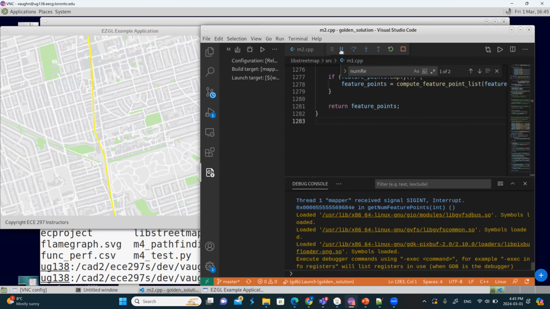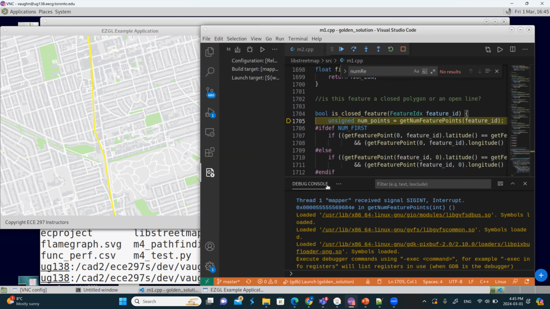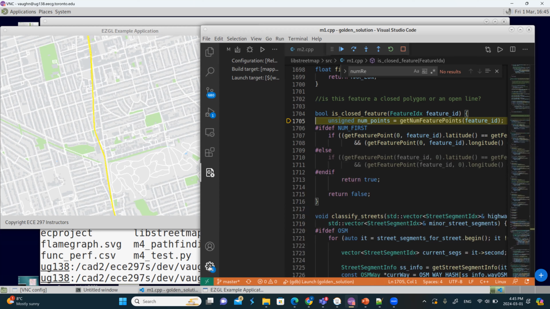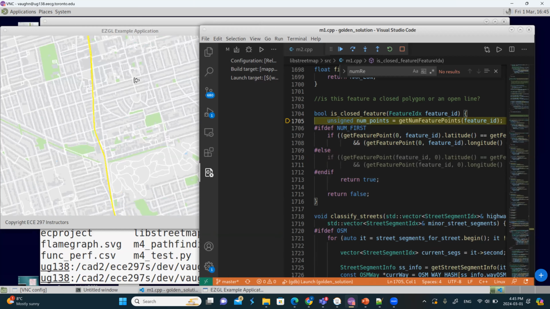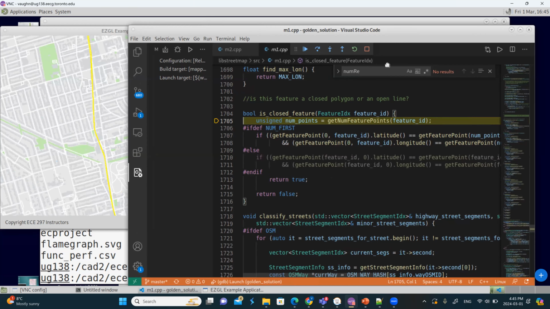Okay, so if I pause this, so I just hit pause and I can look at my call stack. So let's get rid of this. And let's see, where did Visual Studio put my call stack? Maybe it's because I made the window so small. Okay, so I can see I'm in a function called isClosedFeature, and I'm trying to figure out where the call stack view is. Probably it's here. Let's click on that. Yeah, okay, there we go.